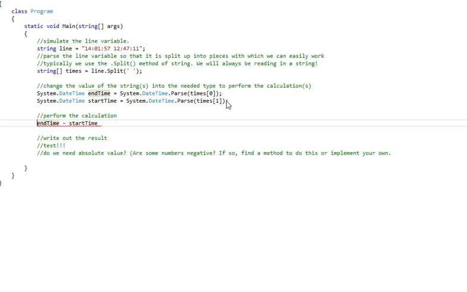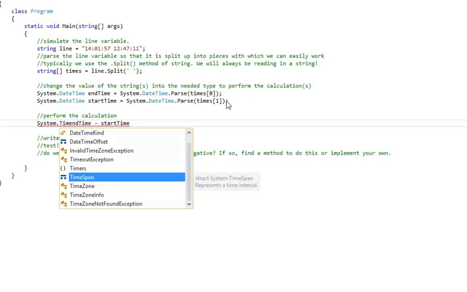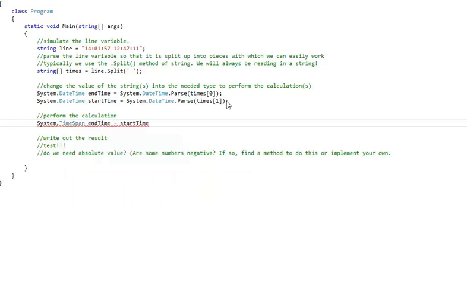Now, what are we going to save this as? What data type? What type can we save this as? Well, there is a TimeSpan class here. We're going to save it as System.TimeSpan. So System.TimeSpan, that's going to be the type. Let's figure out the variable name. Let's call this time diff. And let's set it equal to end time minus start time.